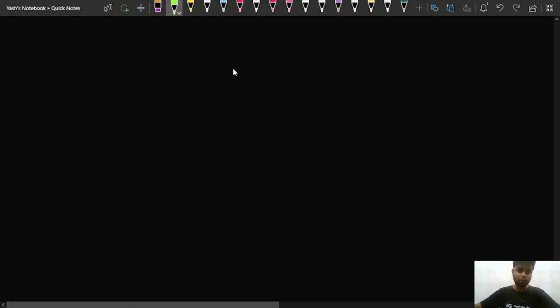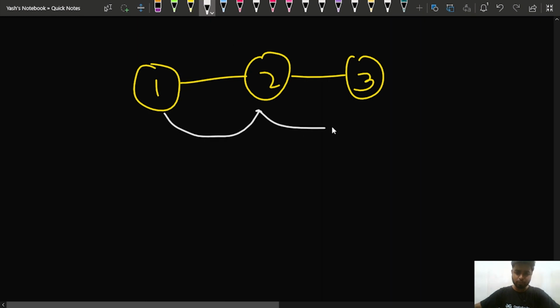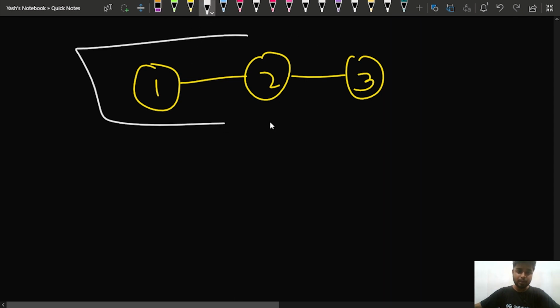So let us see what they are saying. Suppose you have, let's say, 1 connected to 2, and 2 is connected to 3 as well. So basically you can see that from 1 you can reach 2, from 2 you can reach 3. In this area, from 3 you can also reach 2 as well as 1. So this is considered as one separate province.